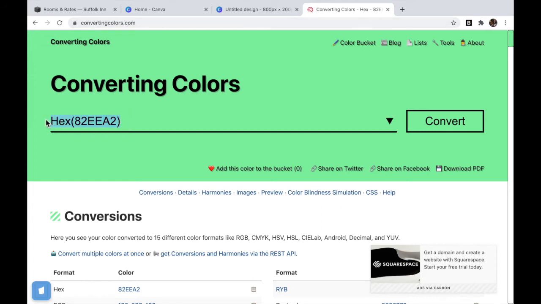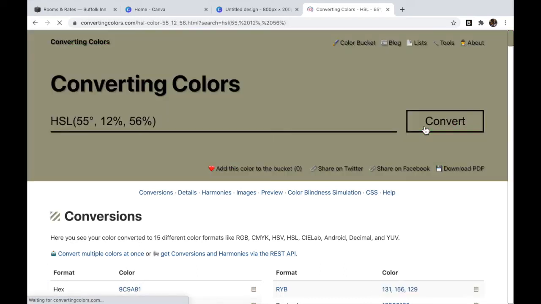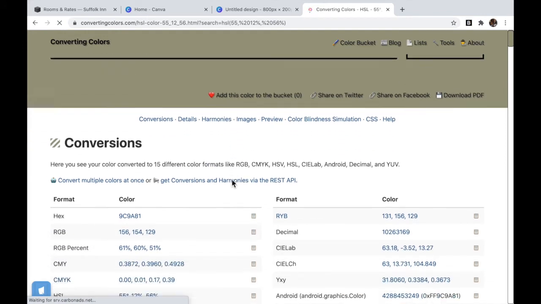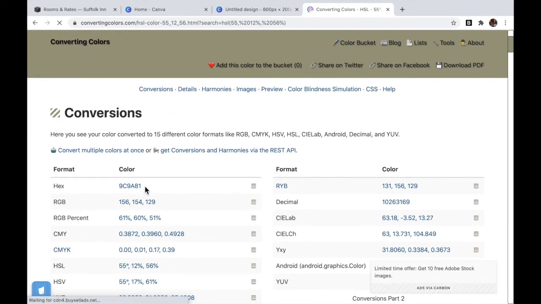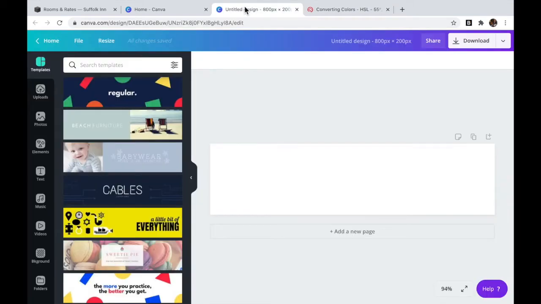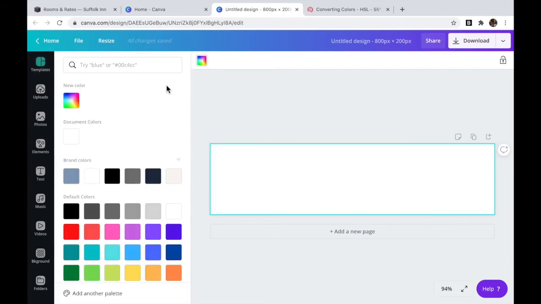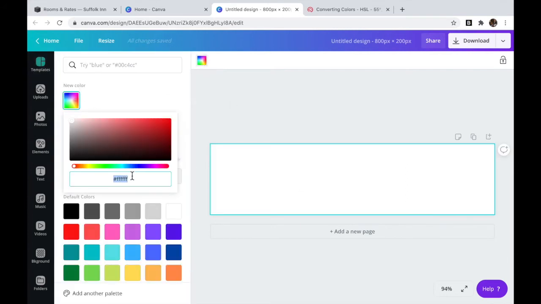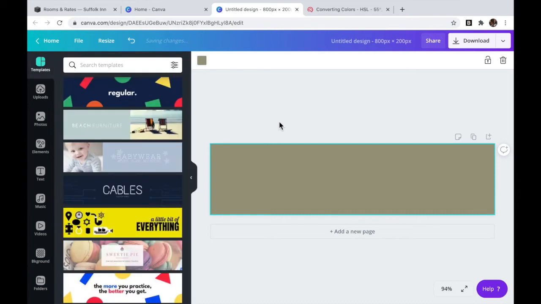So you're just going to paste the code in the top and click convert, and it will tell you what that color is in a variety of different formats. So in this case, the hex code for this is right here. I'm going to copy that and use that inside of Canva. So to create this image, I'm just going to click on the background and set the background color to the hexadecimal code that I found.